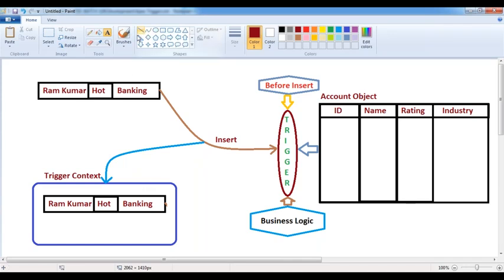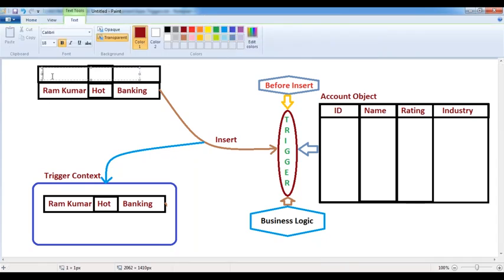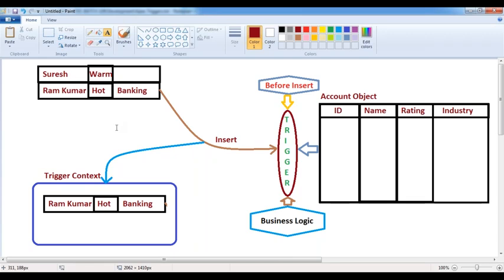Now, can I create multiple records? Yes. Not only can we insert one record, we can insert multiple records inside the object as well. There is a possibility. I'm creating one more record, Constellation, with a rating value of 1. I'm not passing the industry value. Simply I'm passing the name of the record and the rating.